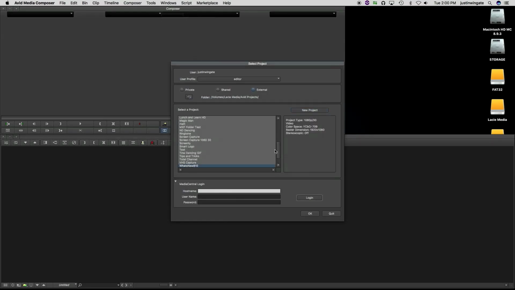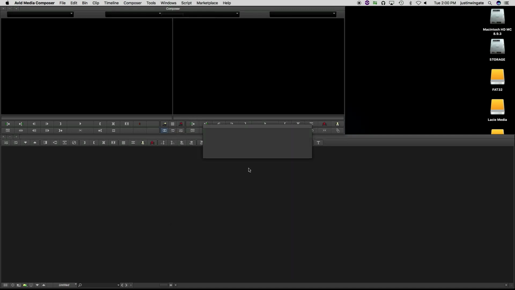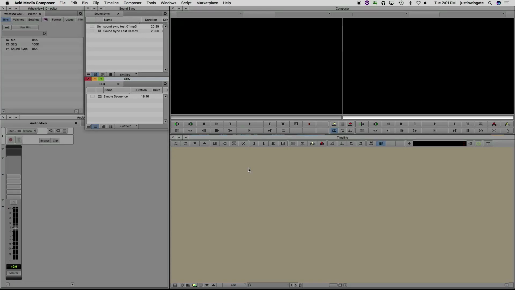But I'm not going to create an 8K project. I'm actually going to go into my What's New project here. The first thing I really want to jump into within the actual interface is a functionality that's been added. They've been working on it for several releases, but they finally brought it to complete fruition. And what I'm talking about is syncing based on waveform analysis.